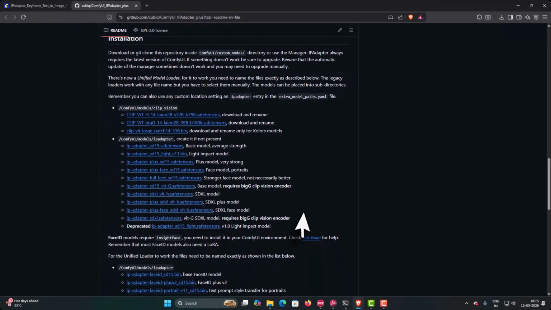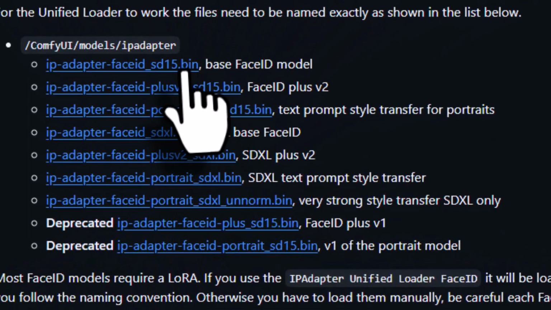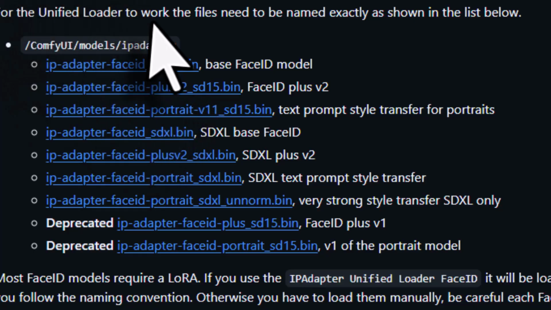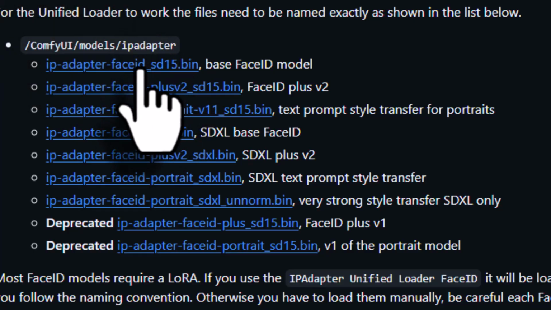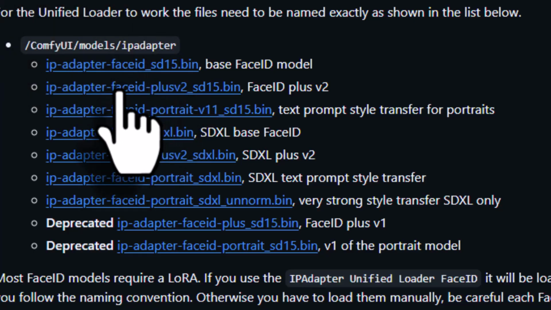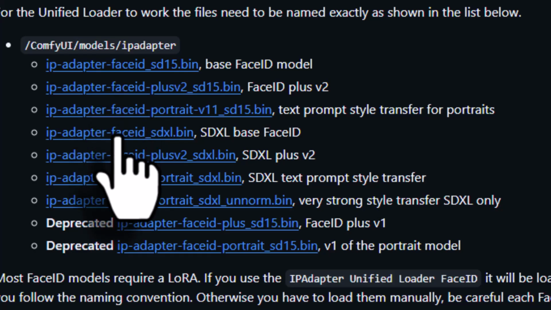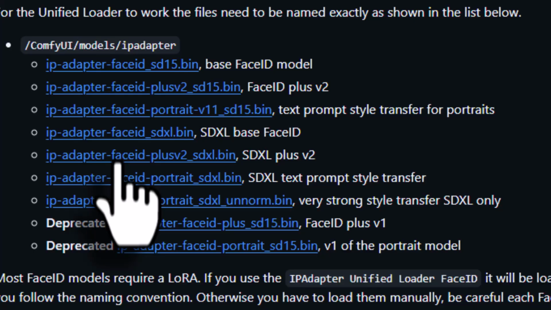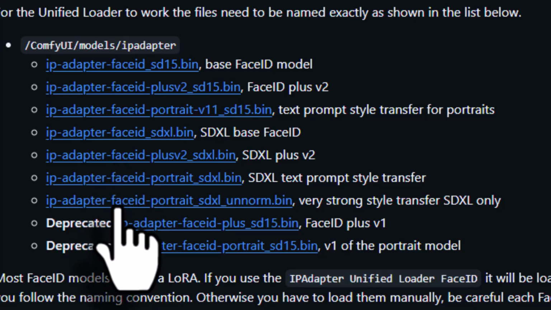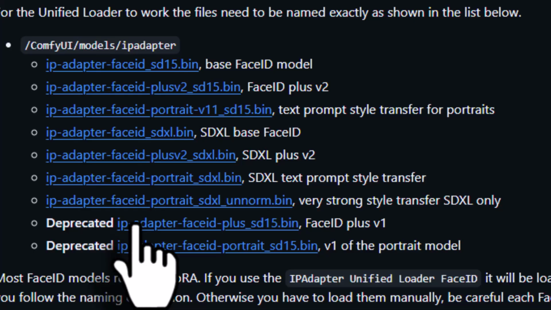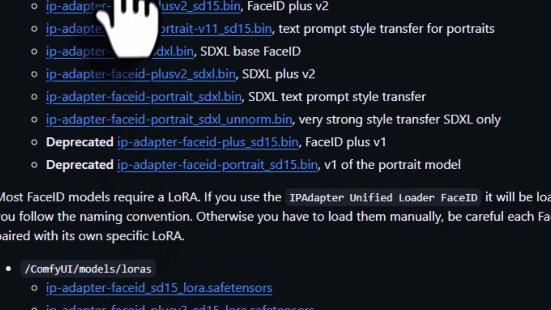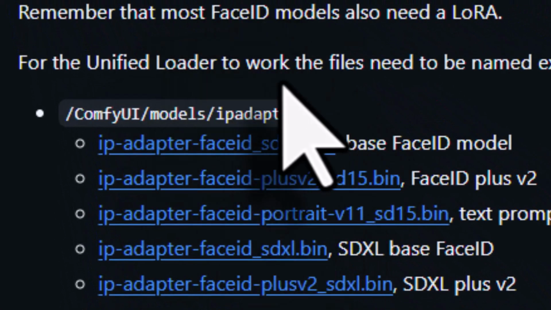If I come back to the GitHub page, I have a few more models here for the unified loader. I will click on the link here for Face ID model, Face ID plus model, this link for text prompt style, SDXL model, SDXL plus V2, then SDXL text model, then IP adapter Face ID portrait, IP adapter Face ID plus, IP adapter Face ID portrait SD15. I will place all of these inside my IP adapter folder.